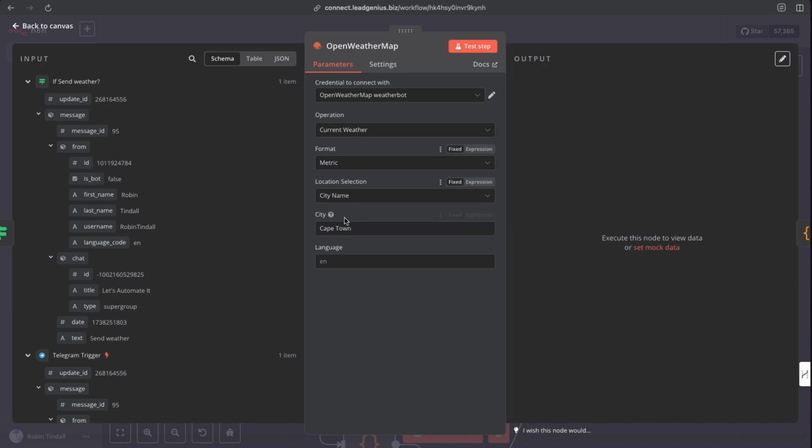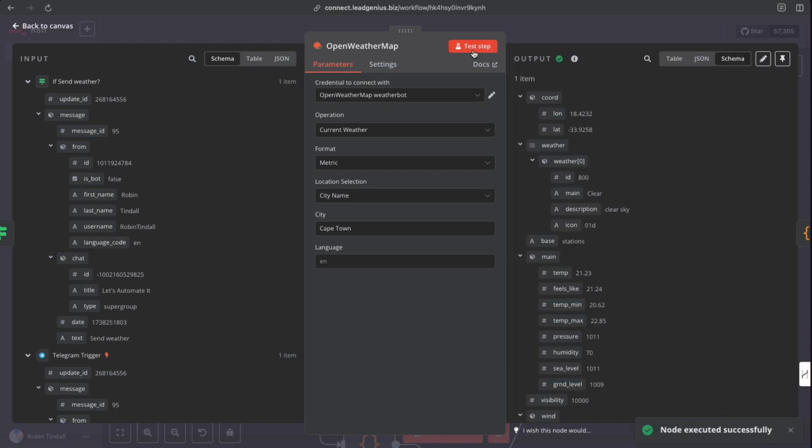We've got some configuration steps here, and again, we've got docs that will walk you through how to do that. And if I click test step now, it's going to go and get the weather in metric format based on city name, and the city name is Cape Town, because this is how I've programmed this node to run. And again, if you want more details so you can build this for yourself, for your own city, go and check out our course on our YouTube channel.